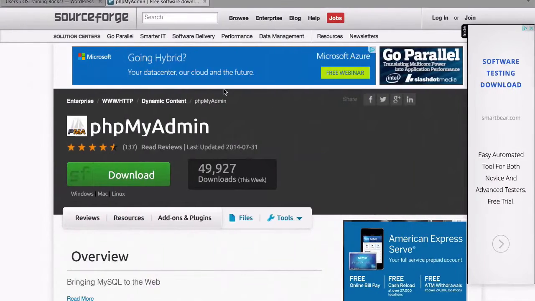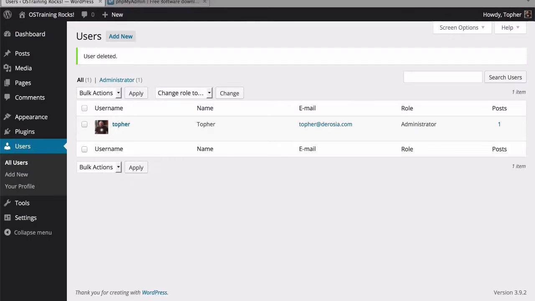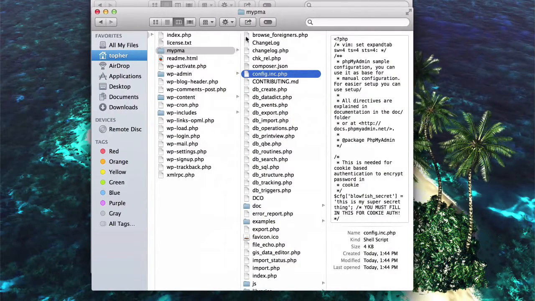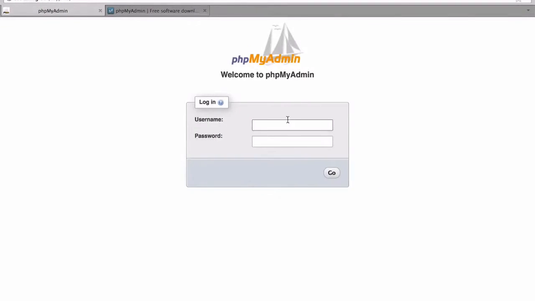And now you can visit that directory. And there's phpMyAdmin. So to reiterate, in my document root, I made a folder called myPMA that has the phpMyAdmin I just downloaded. I edited config.inc.php and changed the salt, and then I simply visited there in my browser.